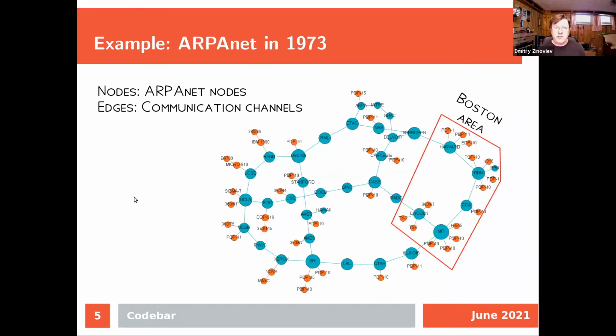Here's another example. This is ARPANET in 1973, the predecessor of the internet, the original network of 20-something computers. I do not remember precisely how many computers were connected to it. And nodes in this network represent ARPANET nodes. Green and orange, different colors, small nodes and big nodes stand for different types of ARPANET nodes, but overall this is some kind of hardware, and connections between the nodes are communication channels, which are in most cases wires. There is one wireless connection here on Hawaii. I probably won't be able to find it at once.